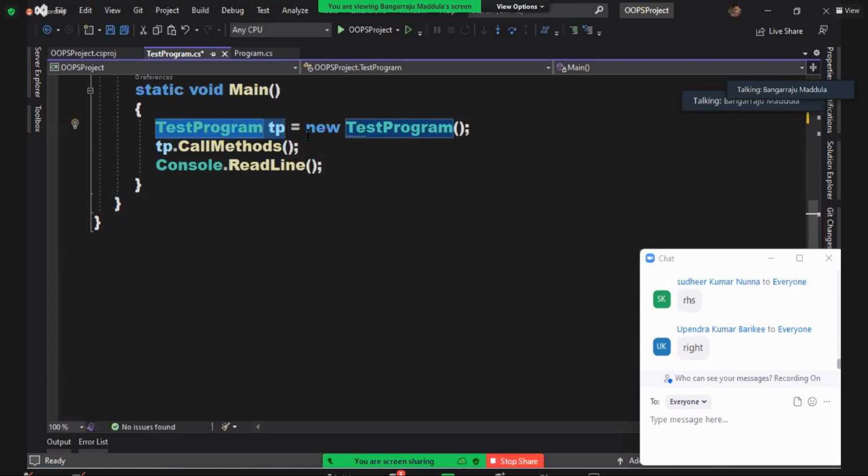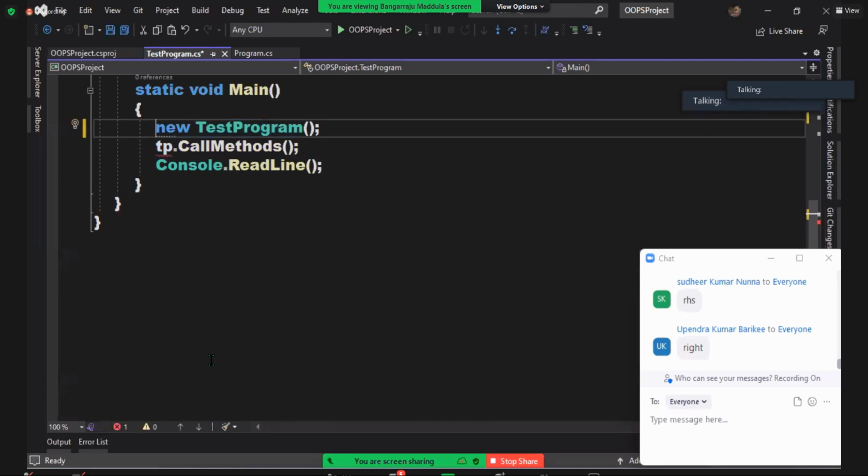See now, all of you tell me, will this create an instance or not? Come on, right or wrong, open your mouth fast. The instance is created. But does it have a name? That's why tp.call methods is giving an error. Why is it giving an error? Where is tp? You did not have tp anywhere. Is the point clear? So the instance is created.